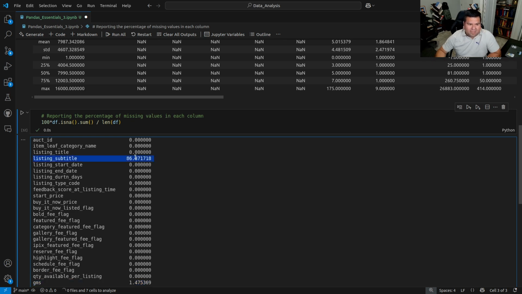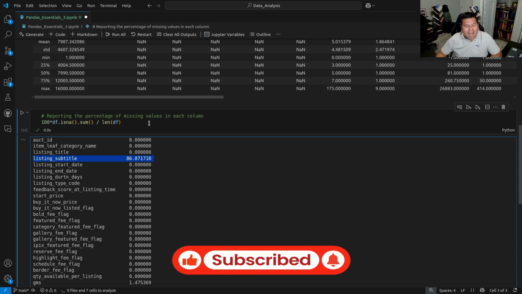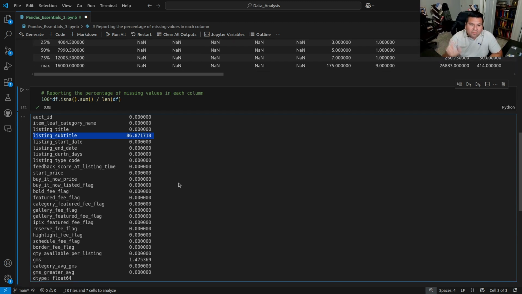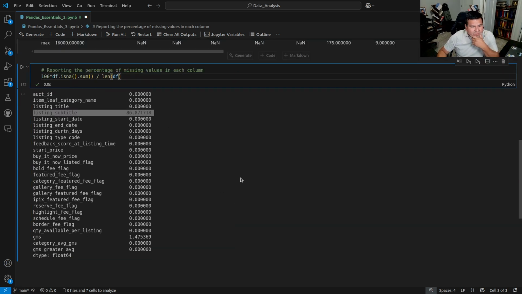Now, this is a huge chunk that is missing. Do you want to include that variable in the data or in a potential model? I don't know. Nowadays, most of the sophisticated algorithms have some sort of mechanism that can deal directly with missing values. But whether you should include it or not, that's something that you need to try and test. Okay, so that's how you can quickly report the percentage of missing values for each of the columns in the data frame.